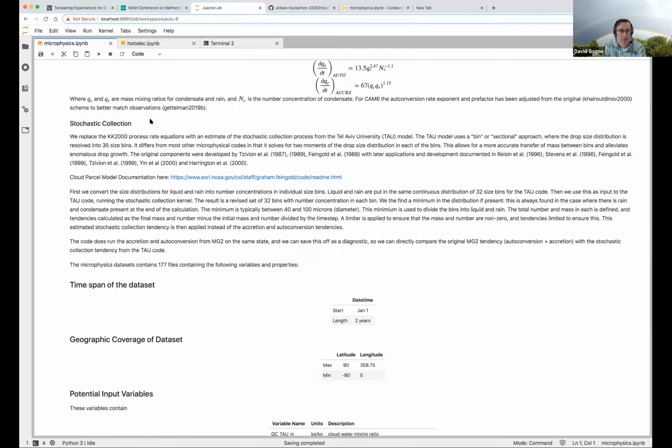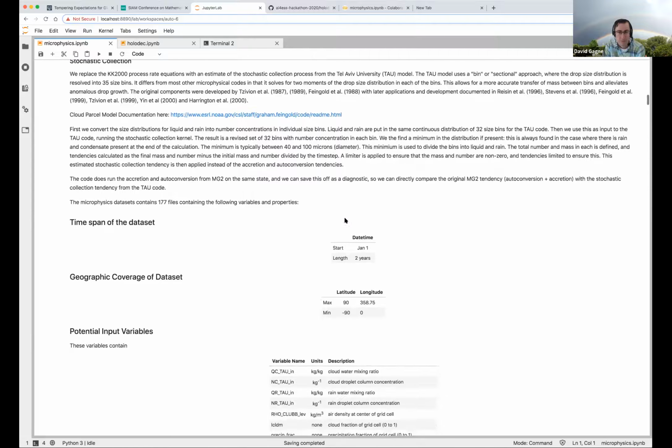And then the scheme we're emulating is the Tel Aviv University, or TAU, model. I described bin schemes earlier, and there's some more information here if you're interested. There's a bunch of papers with references at the bottom. We use 32 size bins for our particular implementation of the TAU code.